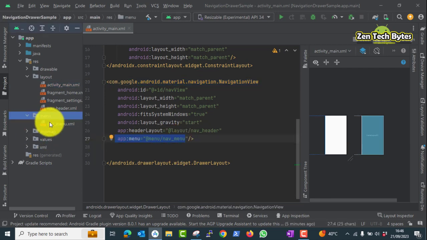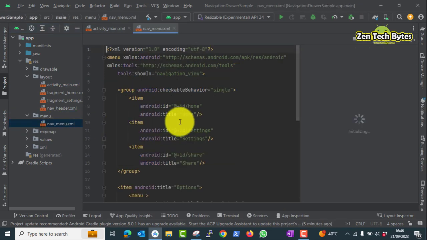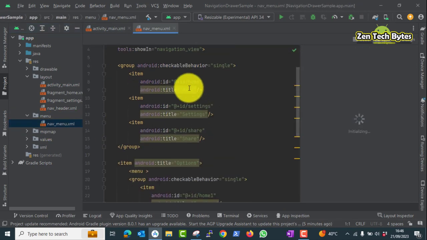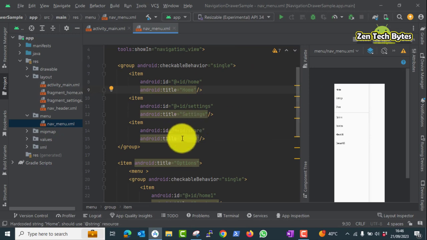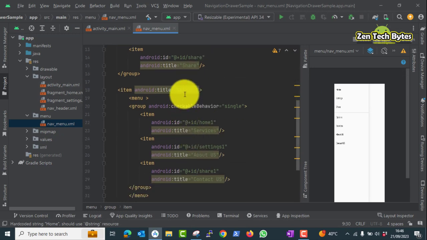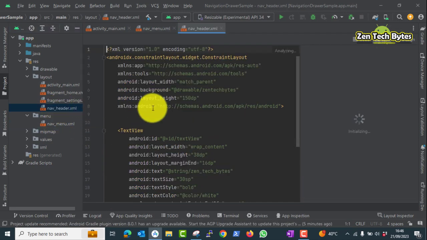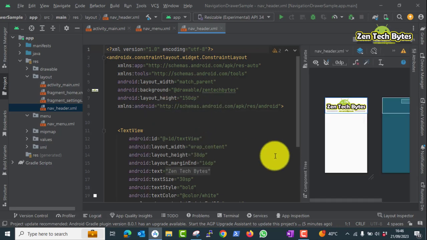Here create one menu directory and menu. I am using this menu: home, settings, share, and the option and service like this. According to your project demand you can change it here. The navigation header is optional, I'm just showing my logo here.